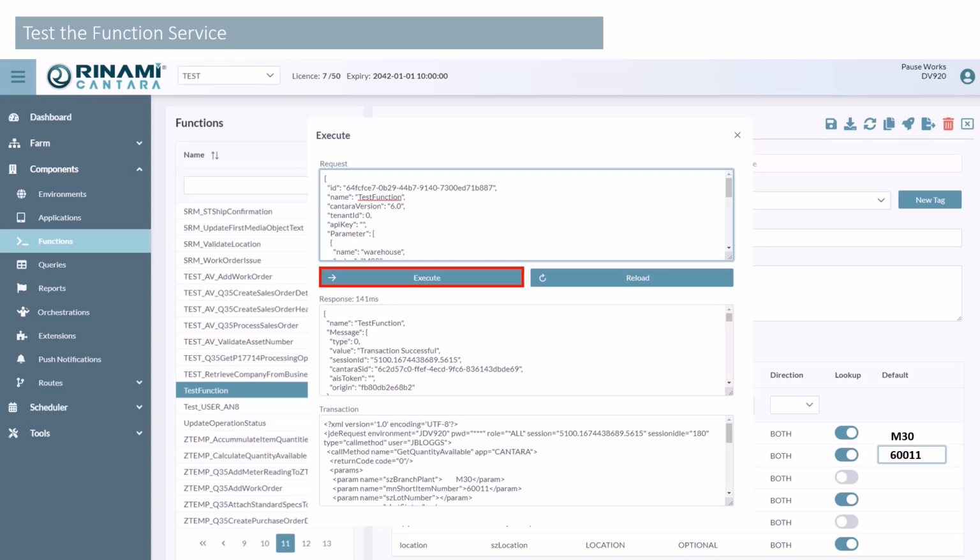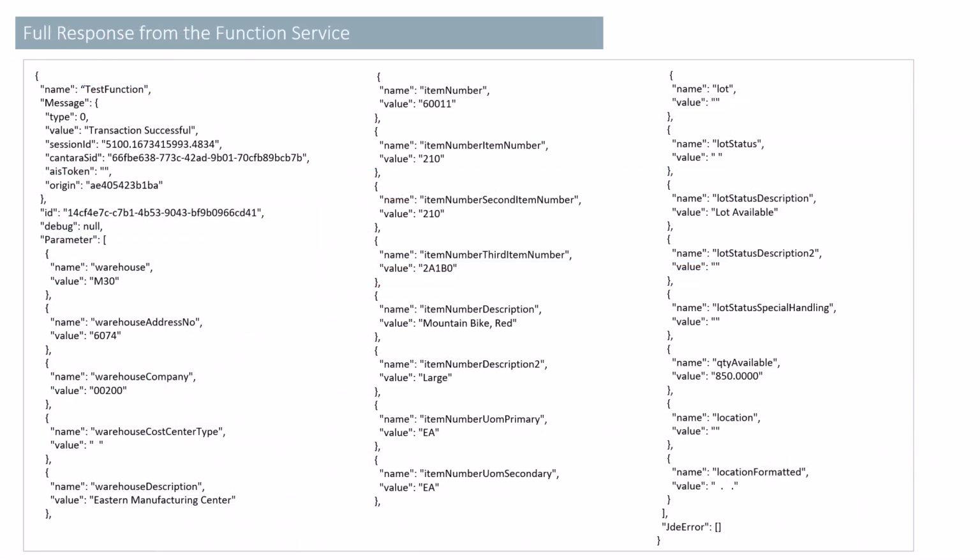The full REST response is displayed here in 3 columns. The response shows some audit information at the top to report that the transaction was successful. The result set then shows the branch and branch description details because lookup was set. For the item number, it's also brought back the primary item number and the item description, mountain bike red. For lot status, even though the status is blank, it's provided the description. The quantity available is 850, and finally the location and formatted location.